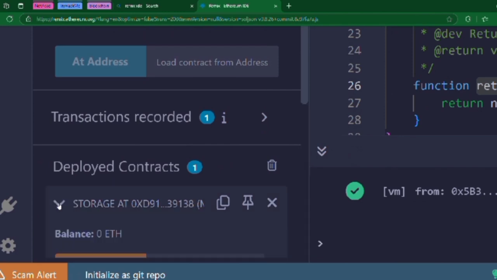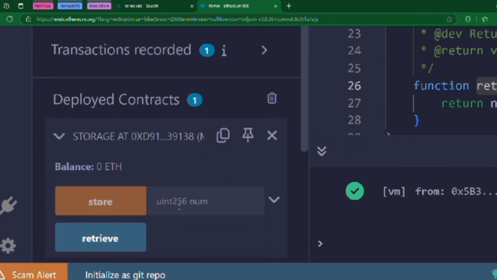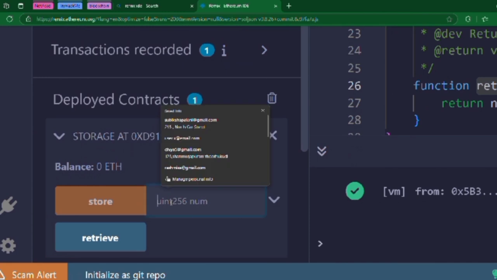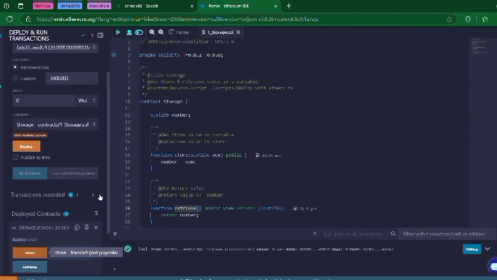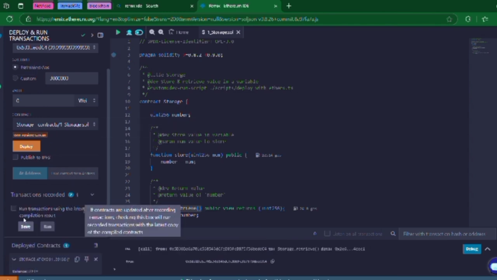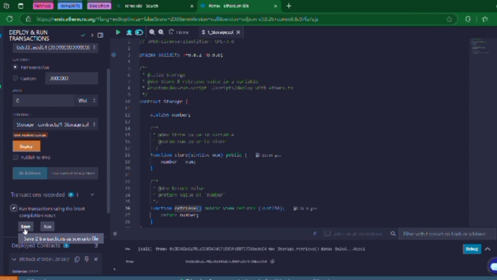Use the store option to store an input. Use the retrieve option to retrieve the value. You can view the result of that action in the terminal. To see more details, go to the Transaction Record section.